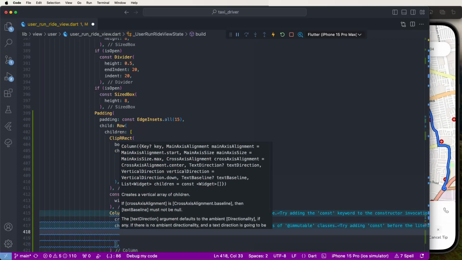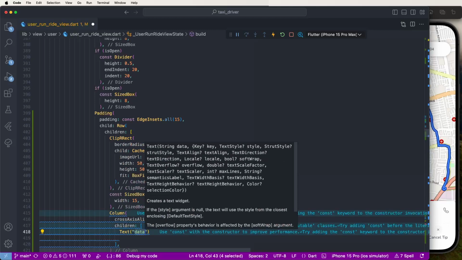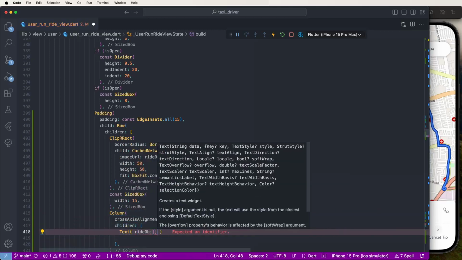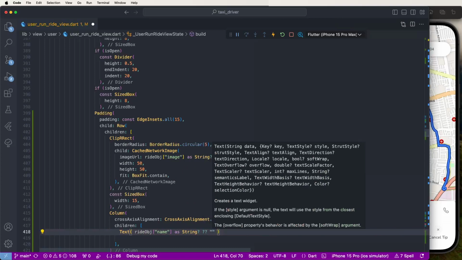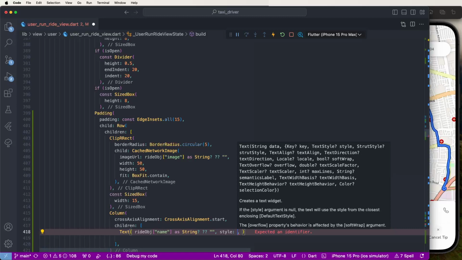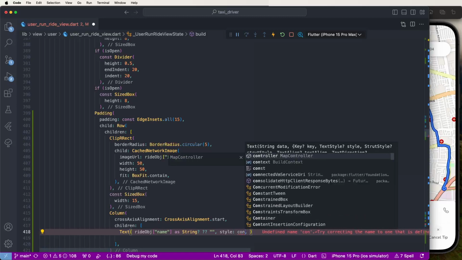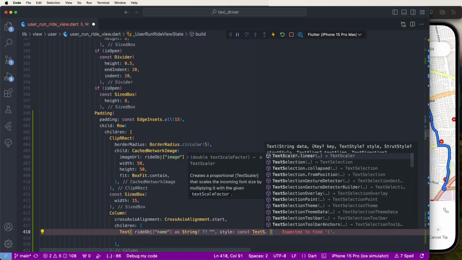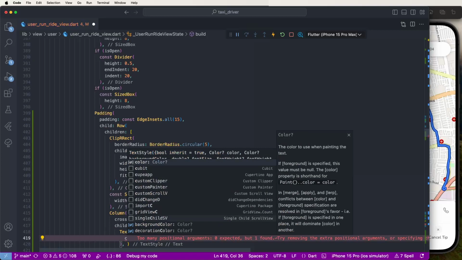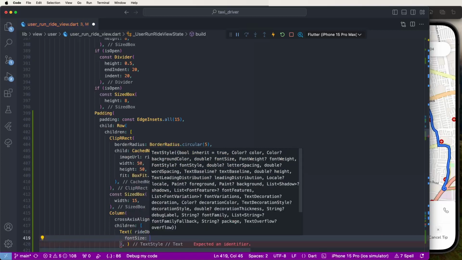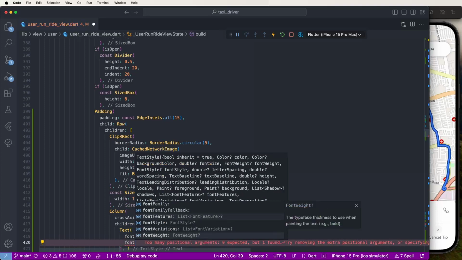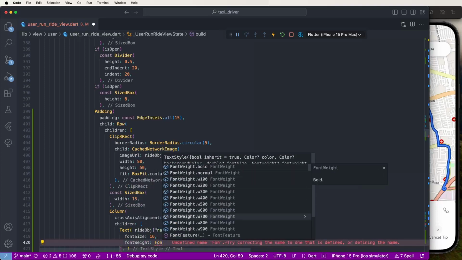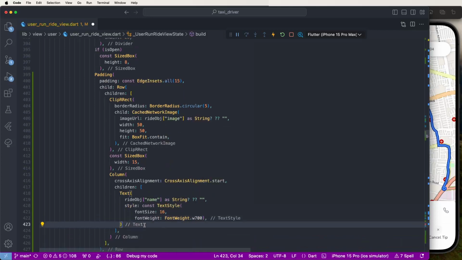Now we need to set the name. For the username display, we call the ride object and use the name property. We need to pass the optional string like this. Now we need to set the styles, as a font style, TextStyle. Set the font size to 16, and set the font weight to W700, like this.